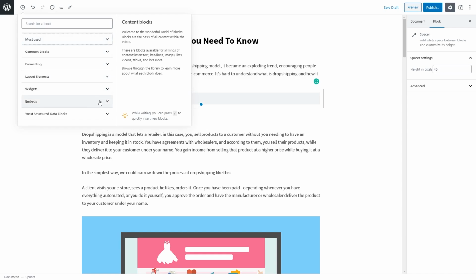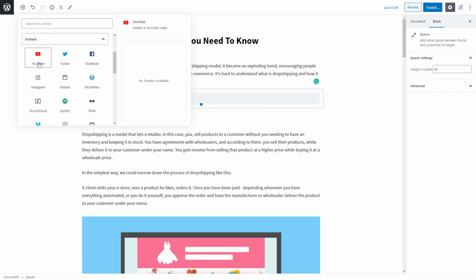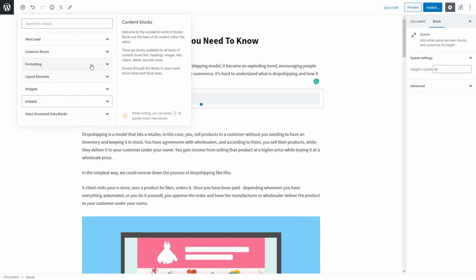For example, if you want to add an embedded YouTube video, you click right here, and just like that you can add a YouTube video, Facebook post, Instagram post, or a tweet from Twitter. So we have lots of different content blocks, and I highly recommend you test them out yourself to see which you plan to use, because otherwise you're not going to learn much if you don't practice yourself.